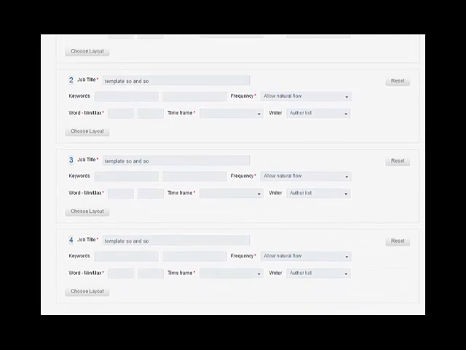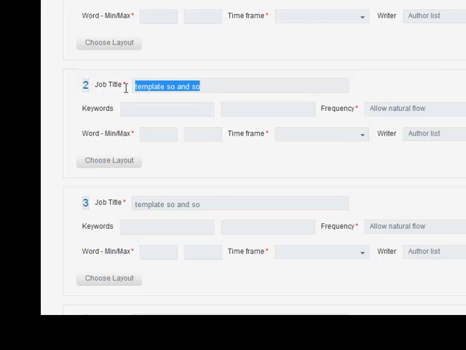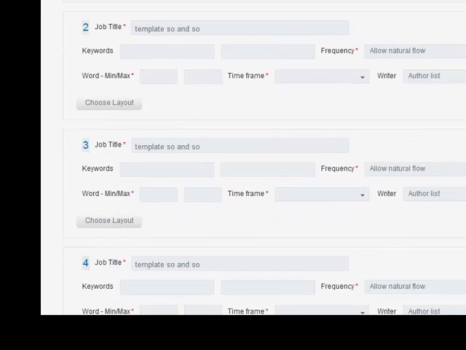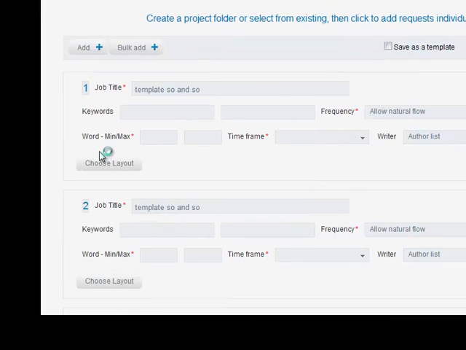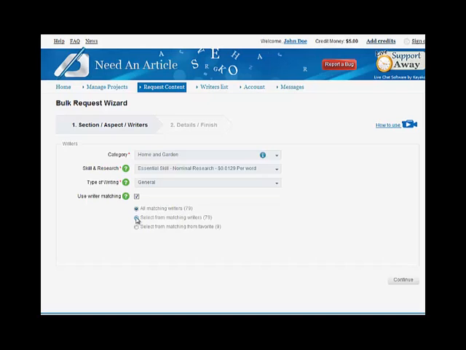Let's put this in test folder, by the way, because test 2 is an invisible folder. So you'll see that there are 4 requests that have all been replicated with the first title. You would obviously come in and change the title if you need to. And the nice thing about this too is this allows you to actually go back to the beginning area if need be and change the category, change the price per word, change the type of writing, and even select writer.